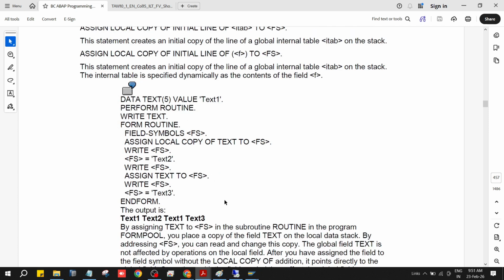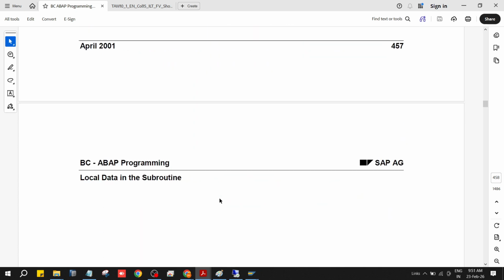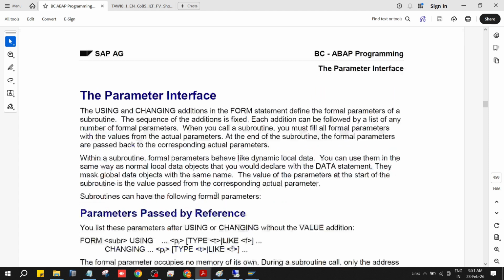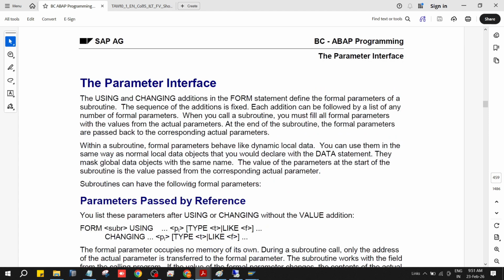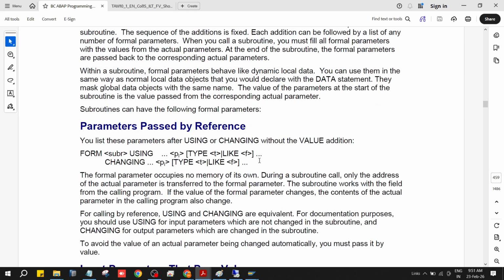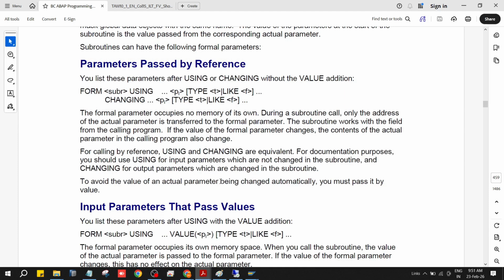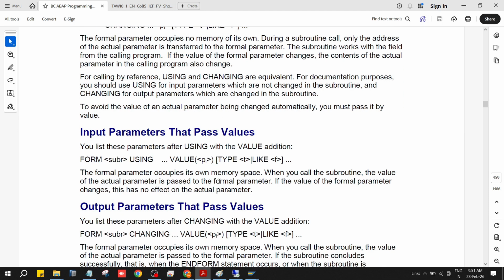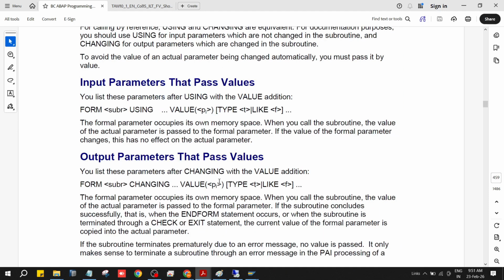Separate field symbols through. Okay. Then next, when it comes to parameter interface, using changing. Using changing, type addition. Input parameters pass by value. Output parameters pass by value. Right.